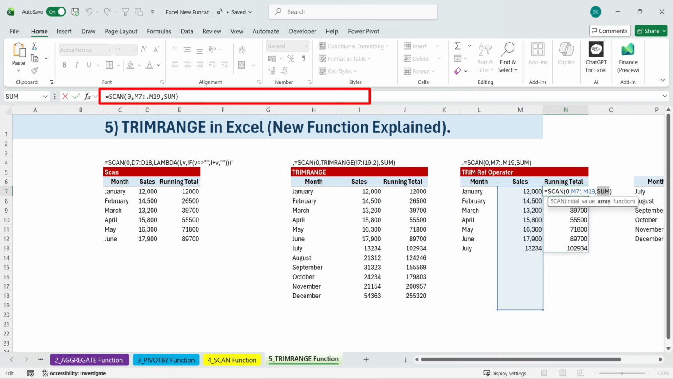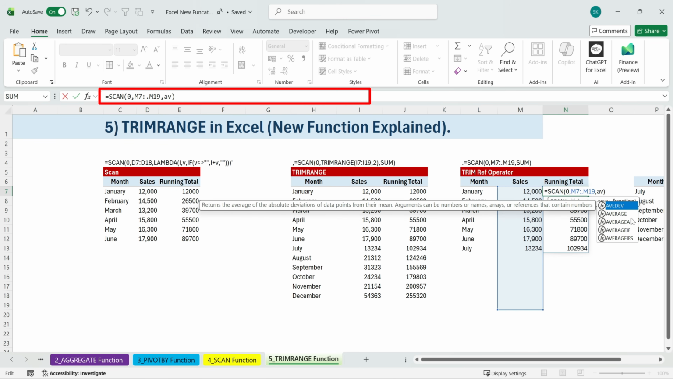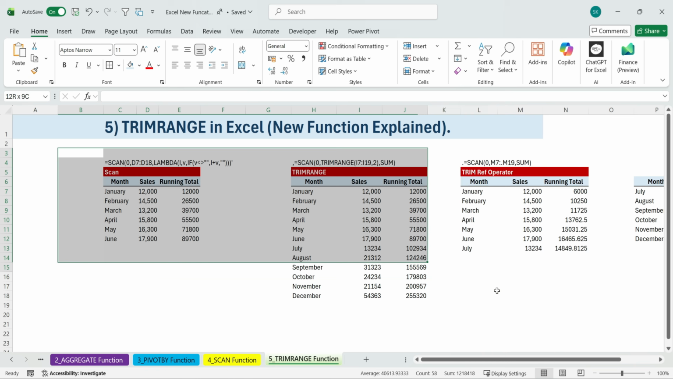By the way, you can replace SUM with AVERAGE, MAX, or any other function you like. Try those for practice. And that's it!